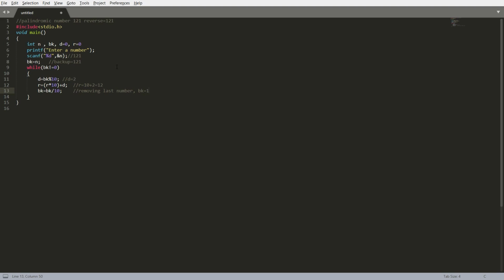Sorry, the remainder will be 1. My bad. Then what we're doing is now the value of d has changed from 2 to 1. Now r's value is now 12. So 12 into 10 plus d. 12 into 10 is 120. 120 plus, we are adding the last digit d, that is 1, which will give us 1, 2, 1.